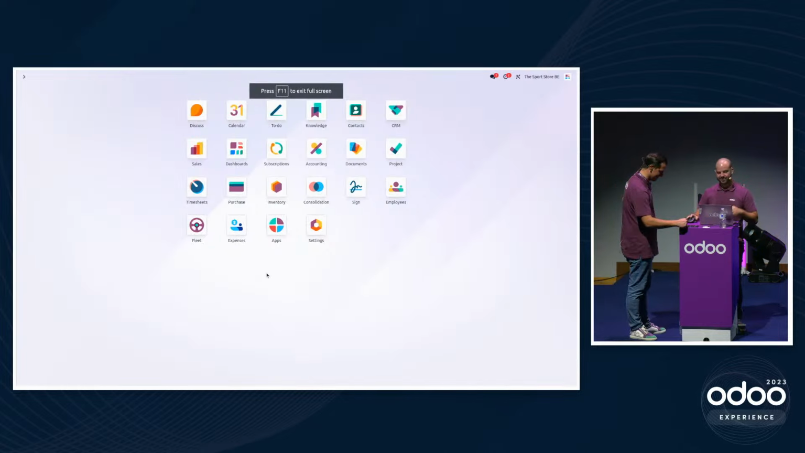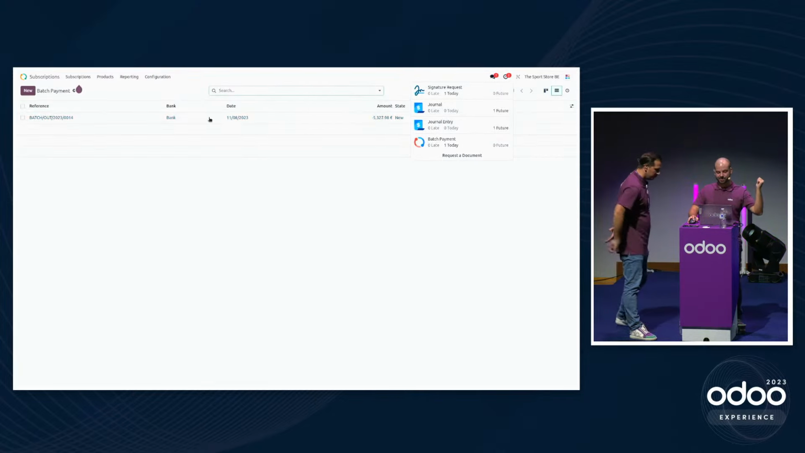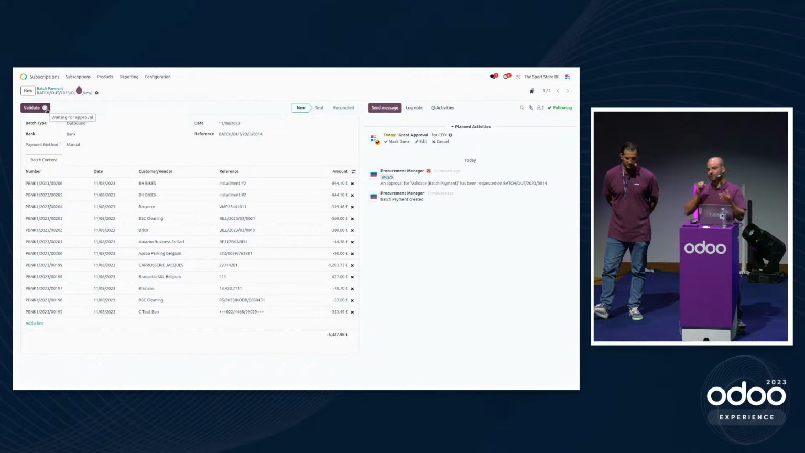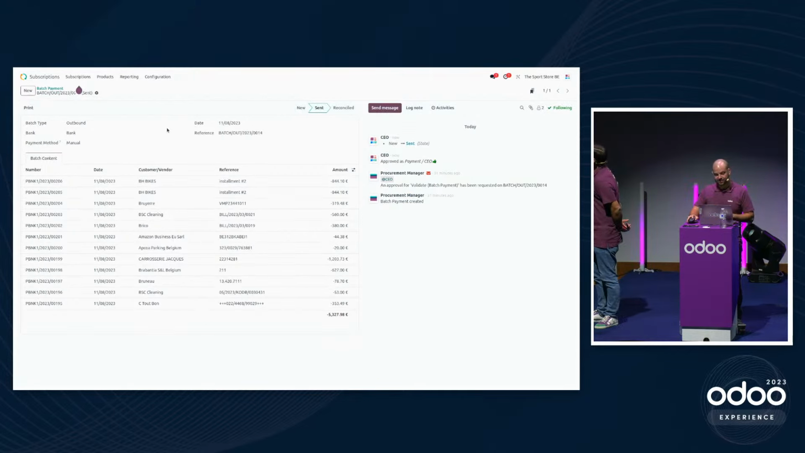So we see that in my activities, I have a lot of activities, but I have one for today, which is related to my batch payment that was created before. So as you can see here, of course, I have the authority to validate this one. So I just validate it, and everything is done.